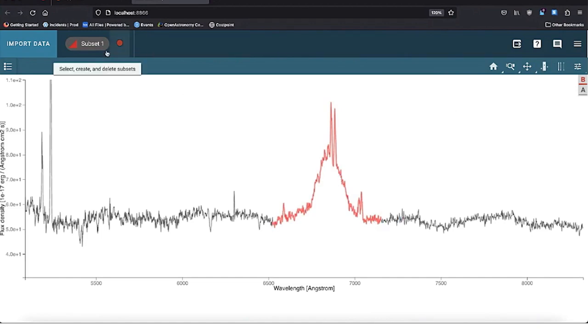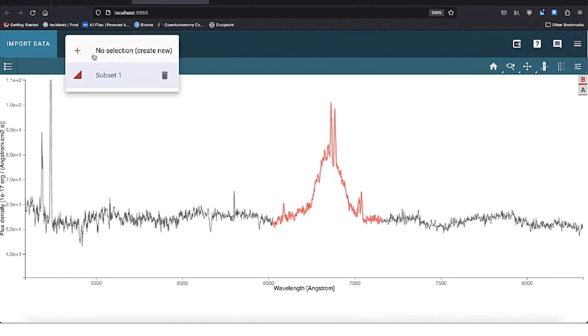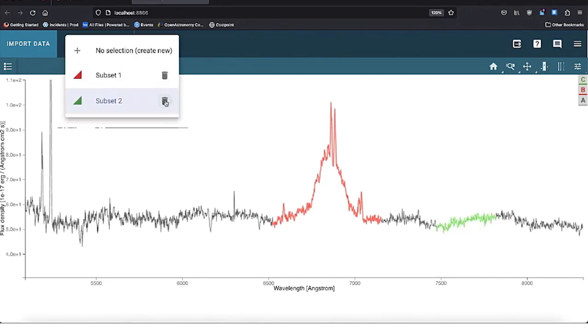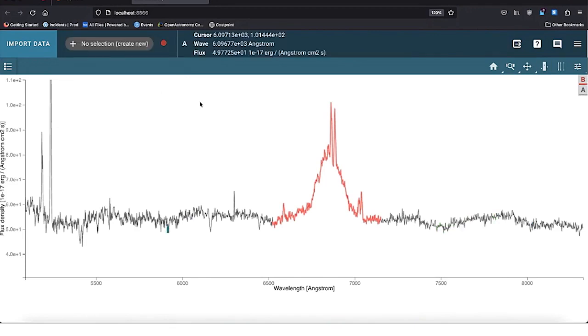And you can see in the top left here in the app toolbar, now if I click this button, you can see there's a subset 1 here, in addition to the option to go create another one. So you can see this red color that matches up with the red color on the spectrum. If I select another one, you can see this subset is now green and is subset 2. You can always delete subsets from this list using the little trash can icon. So you can see my green subset goes away.